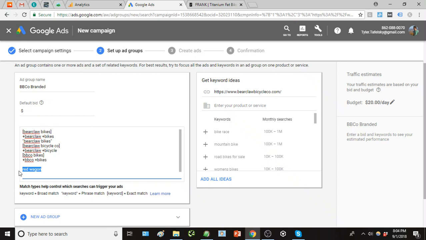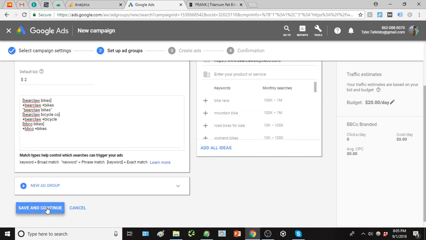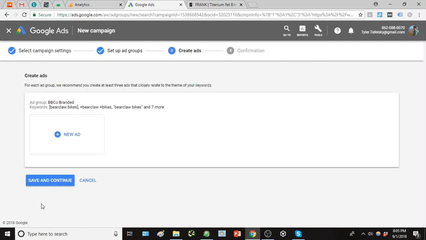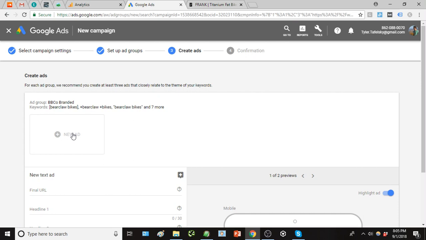But in this case, just keep it very precise and use some of the more precise match types: exact match, phrase match, and broad match modifier. So we're just going to use that same default bid of $2 and just move on to creating our ads. So go ahead and click New Ad.